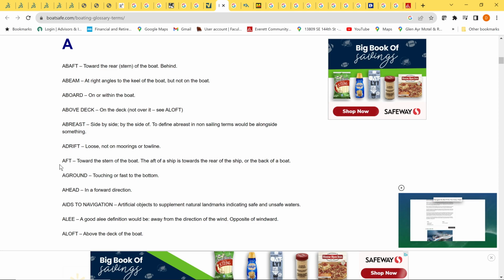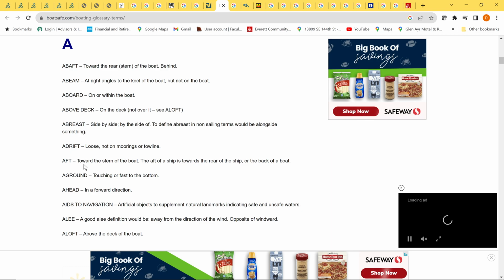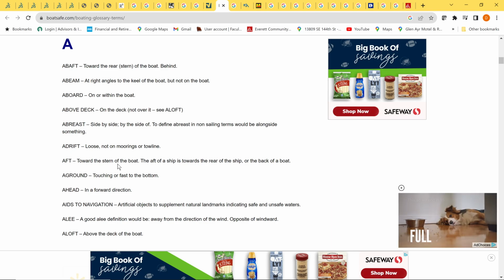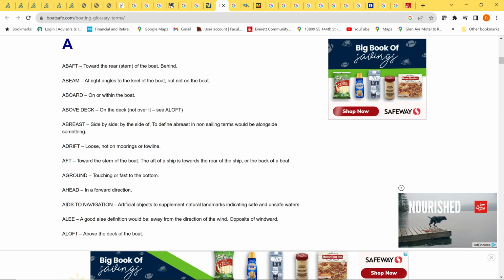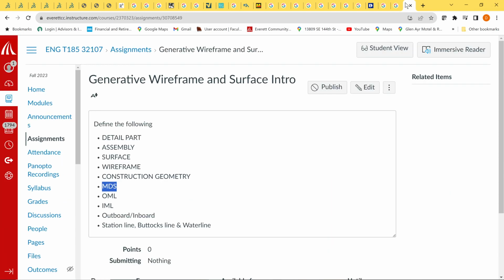So to help you better understand that, maybe I'll talk about station line, buttock line, water lines. The aft of the boat is toward the rear, and the forward section is toward the front of the boat. Okay, so the term aft, oh, I didn't add that. That term aft will be noted on here. You got aft and forward that you need to learn.